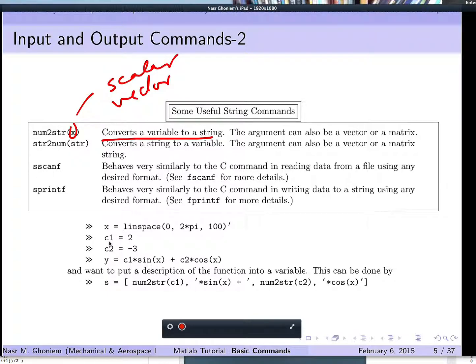And then you put C1 is equal to 2, C2 is equal to -3, and then you compute function y directly by the sine of the vector x, meaning that every element of sin x is computed at these intervals between 0 and 2 pi. And then the result is multiplied by a scalar. So when we multiply by a scalar, we just use the star command. So there's no dot in front of the star. We'll get into this dot business a little bit later.